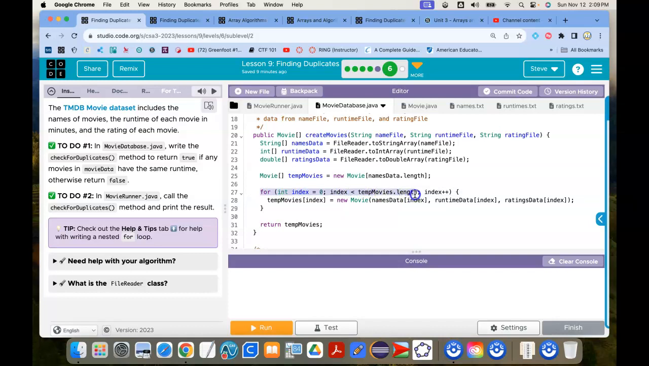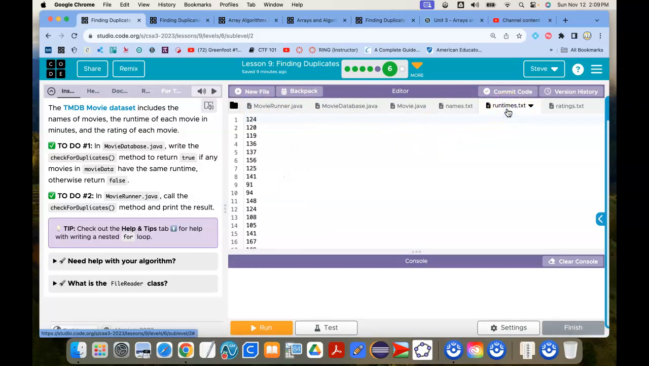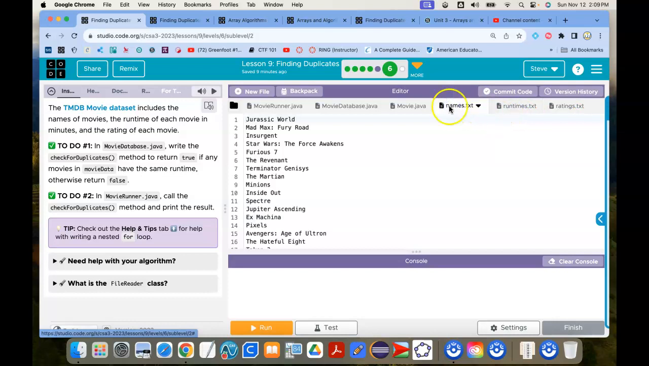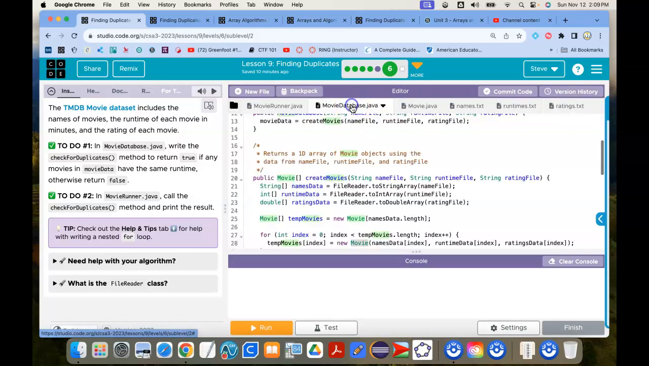And what we do is we loop from 0 through 1 less than the length of the movie file, and we set each index equal to a new movie object. And each movie object has a corresponding name data, runtime data, and rating data. So the first object, or object 0, will have Jurassic World, runtime of 124, and a rating of 6.5. The next one, which is index 1, will have Mad Max Fury Road, runtime of 120, and a rating of 7.1. So that's how that works.